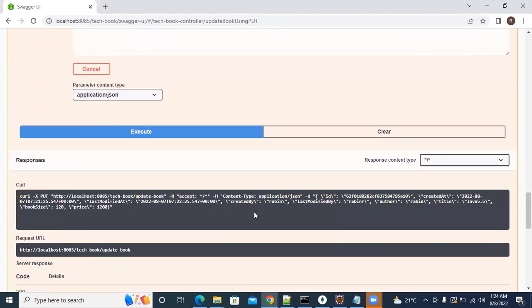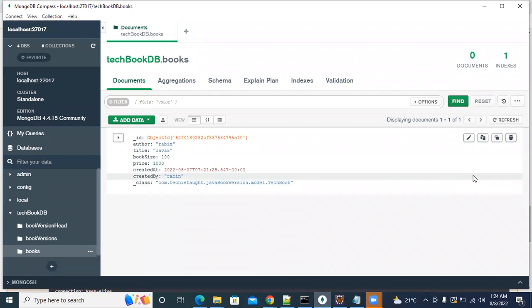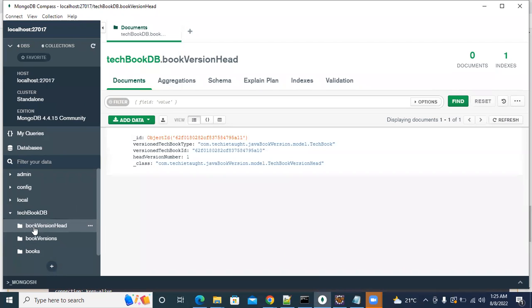Now execute. Now see, it updated actually. So it will come here, and see books, and now see Java 500, 1000, it will change. If we refresh, now it changed to 5.5, 120, 1200, and Robin, modified by Robin R. So the previous record was updated, you don't have the previous record here. So how will you compare? For that, you have to come to your version head. In this version head, this is the counter. Before it was 0, right? Now it is 1. That means one time it got modified.